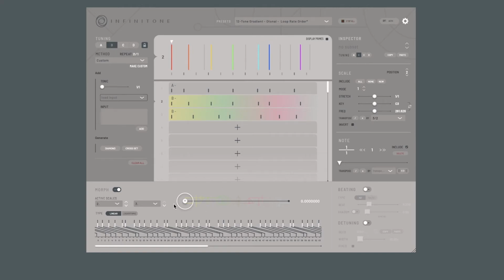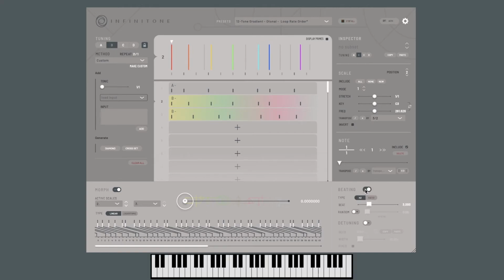This is the effects section down here at the bottom. Beating. Change the rate of the beating. And detuning. We can add some random detuning. Make it a little wild.